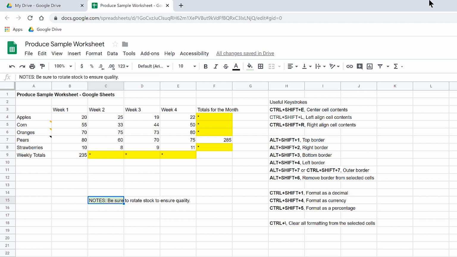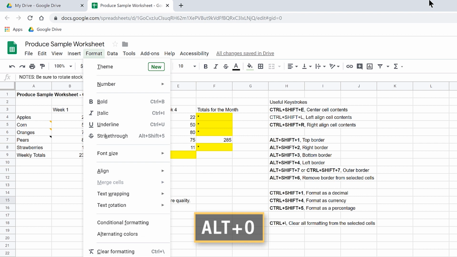The more text in the cell, the larger the row grows vertically. With focus still in cell C15, press the following keystrokes. First, press Alt-O Oscar to open the Format menu. Format, 5 of 10. Press W Whiskey to open the text wrapping submenu, where Overflow is checked by default.